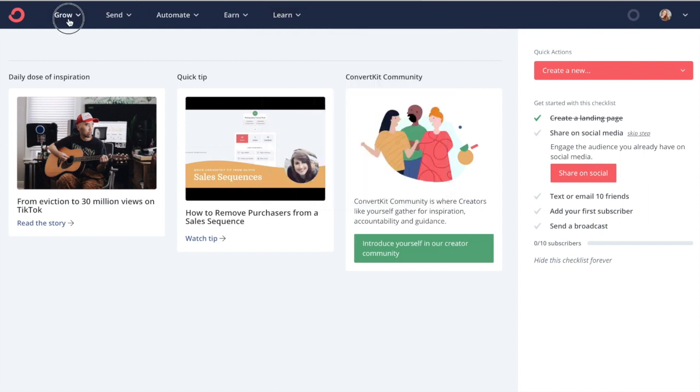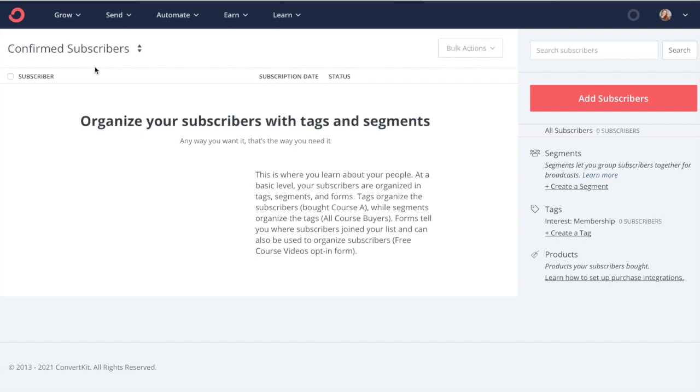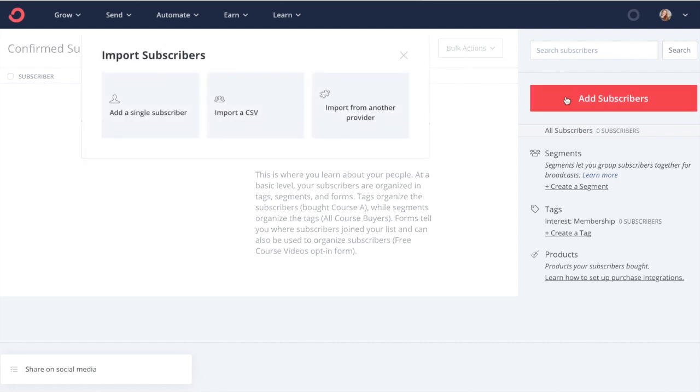So let's come back over to Grow and look at subscribers. If you're starting from scratch, you won't need to do really anything on this page. If you are moving an email list, you can click Add Subscribers, and you have the option to add single subscribers, import a spreadsheet, or import from another provider. If you have over 5,000 subscribers, ConvertKit will move your email list for you.